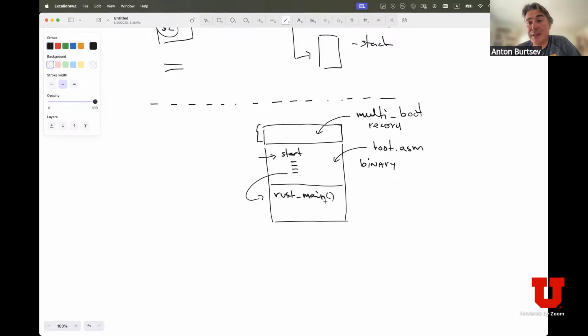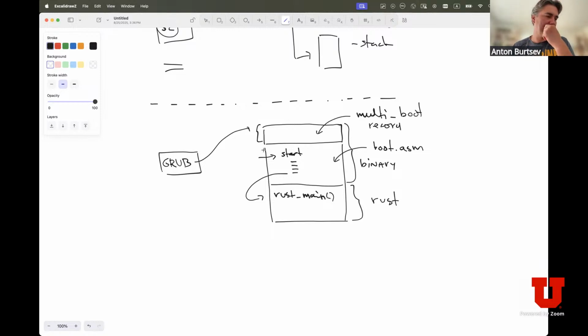The name doesn't mean anything, I just wanted to call it rust_main. This code is compiled from Rust, this is compiled from assembly, and we're going to be using a GRUB bootloader. GRUB doesn't care about any of that. What it cares about is just this thing. It checks that this has a multiboot record. I forgot which format it uses, which is surprising, but I would imagine that this is an ELF, but maybe I'm wrong.